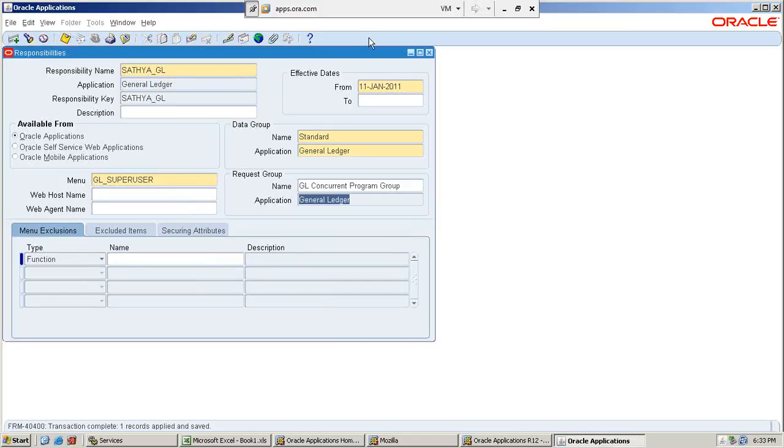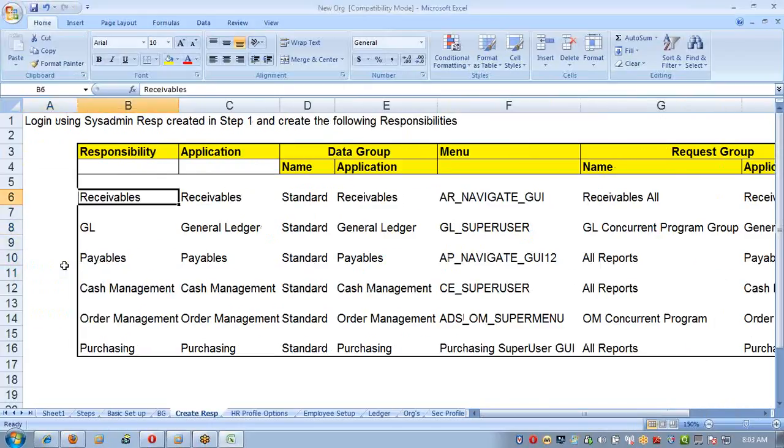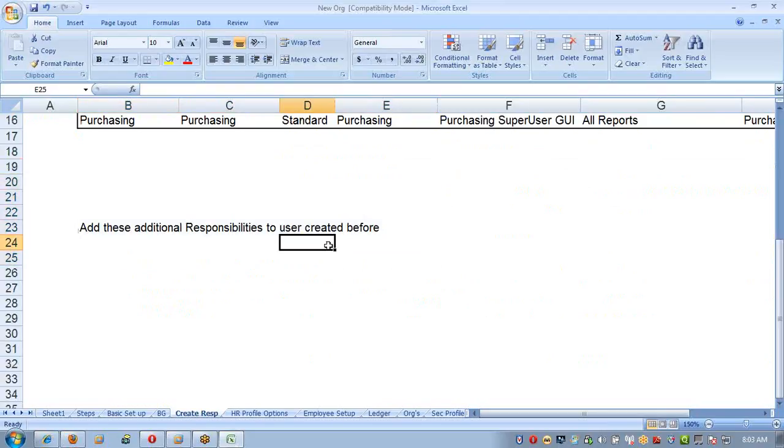Now I have created three responsibilities: payables, receivables, and general ledger. What will I have to do now? I will have to add these responsibilities to the user created earlier.